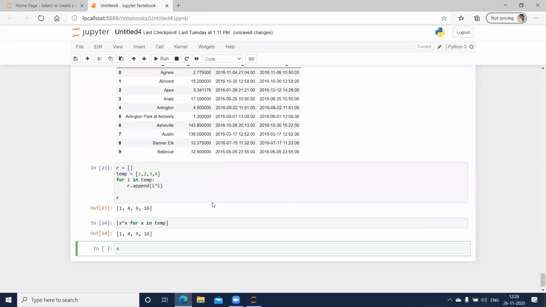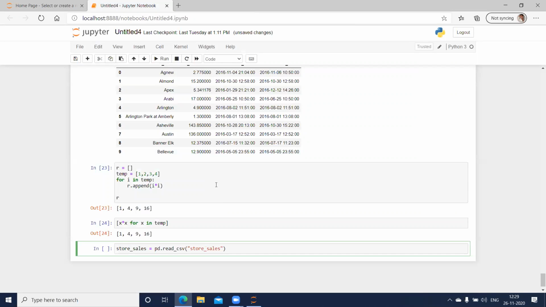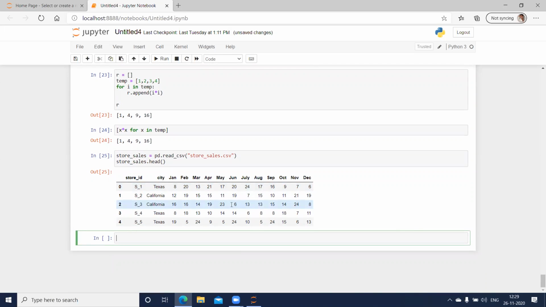To do that, I'll create a data frame called store_sales equal to pd.read_csv in round brackets. The name of the file was store underscore sales dot csv. Let me check it again. Yes. Once I read it, I would like to check that it reads properly, with store_sales.head(). So it is reading it, and these are my first 5 records.